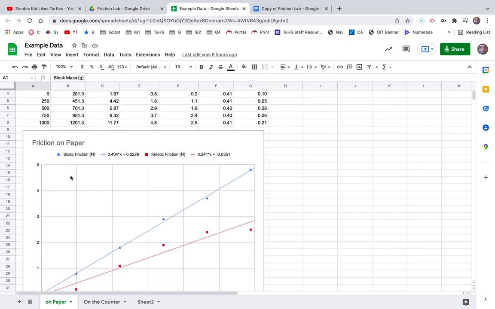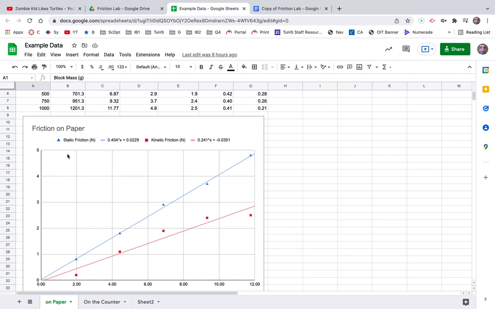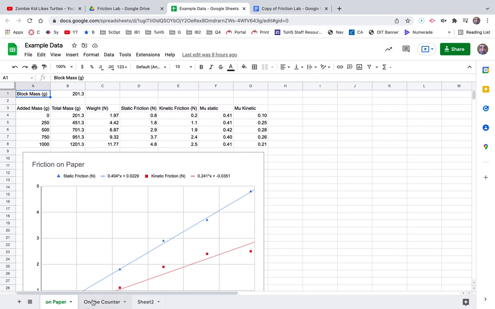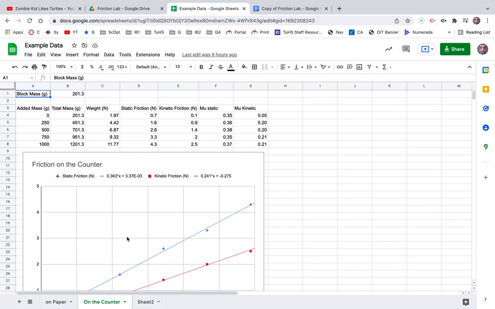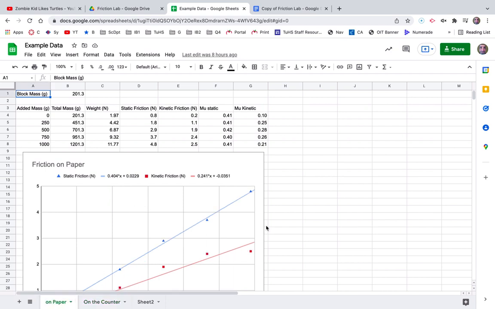And I've got my graph. My graph has straight lines. It's got the equations listed for the lines, like that. Okay, and I've got two sets of data because it's a group of one or two. So this is on the counter, this is on the paper. You could really pick any two surfaces, right?